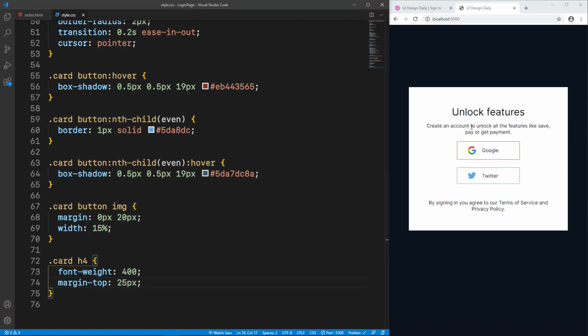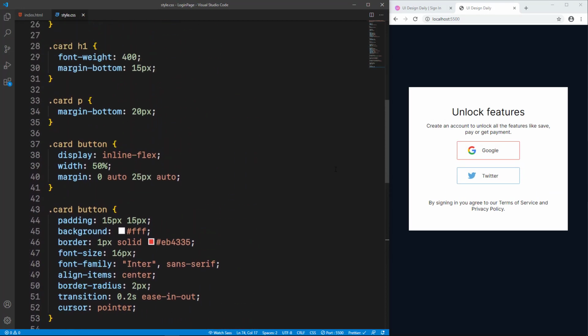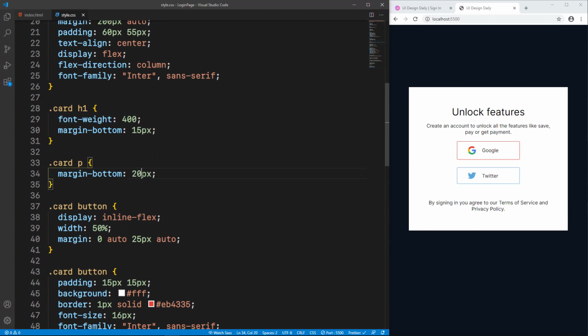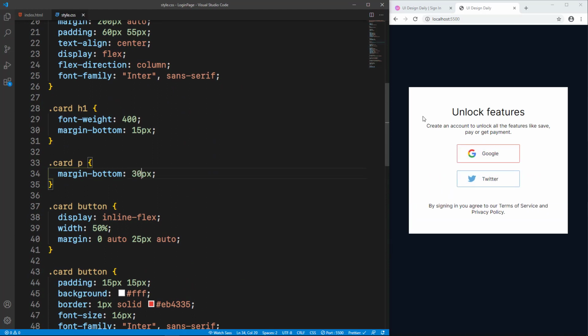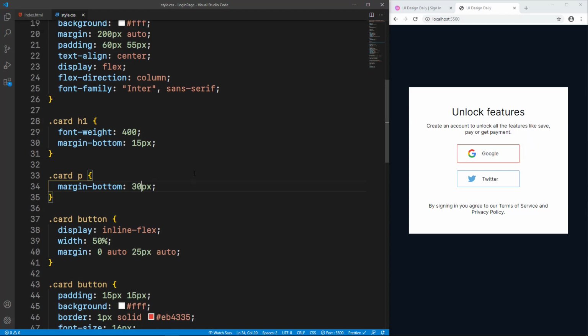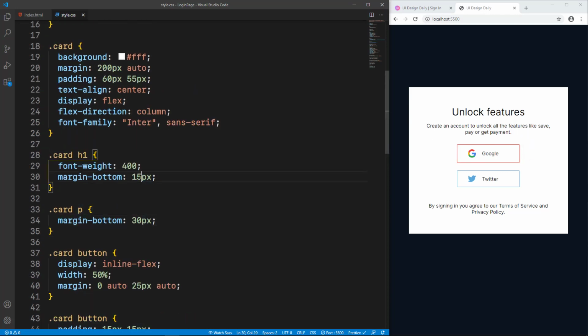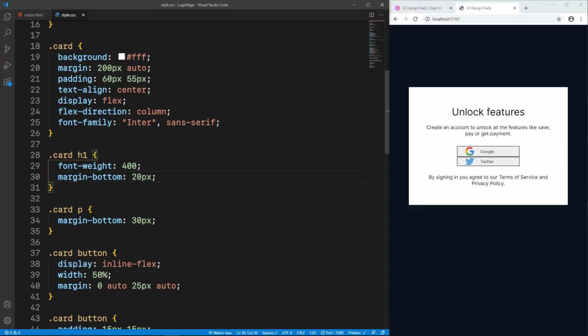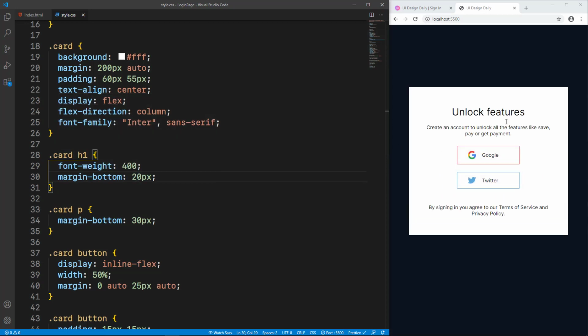And I'm also going to increase this padding here, the margin bottom of this p tag, and just increase this to 30 as well. Okay, so that's what it has. So also for this, I'm going to bump the margin bottom to 20, just to have good spacing.